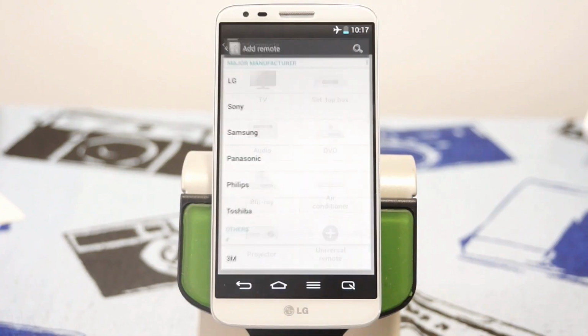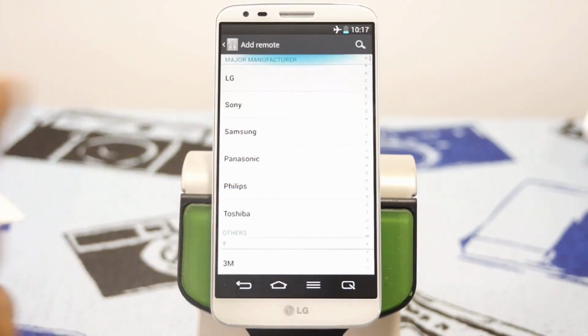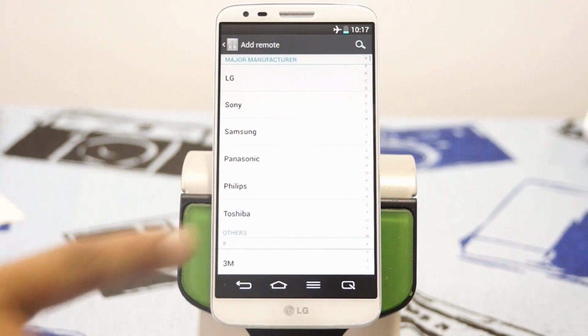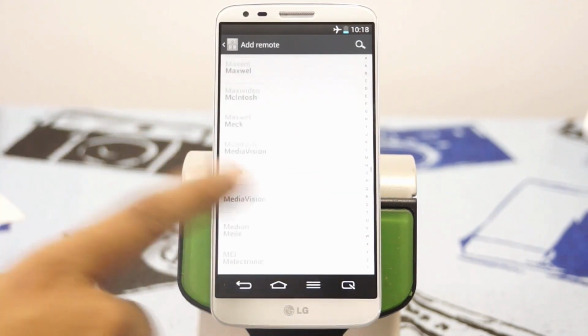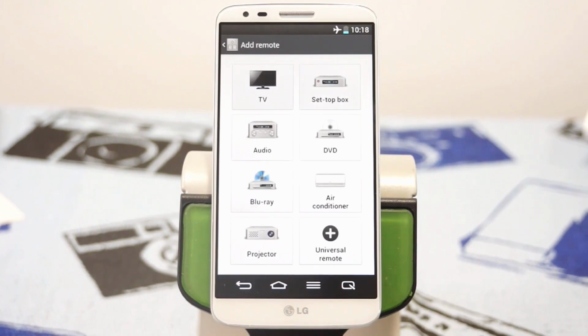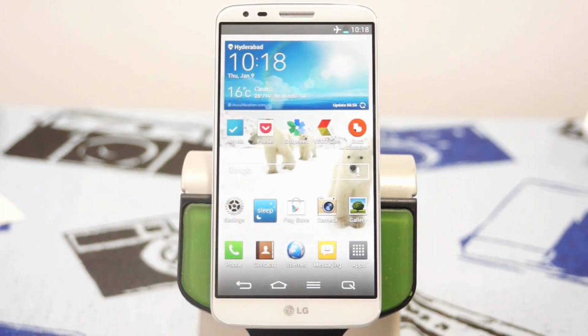The same is available for your TV. Select the brand of your TV, and it's not just limited to LG. You can see that all the well-known brands are listed here, and it's not a small list, it's a very big list. So overall, depending on your brand, you can set up these options, following which you can use this smartphone as your remote.